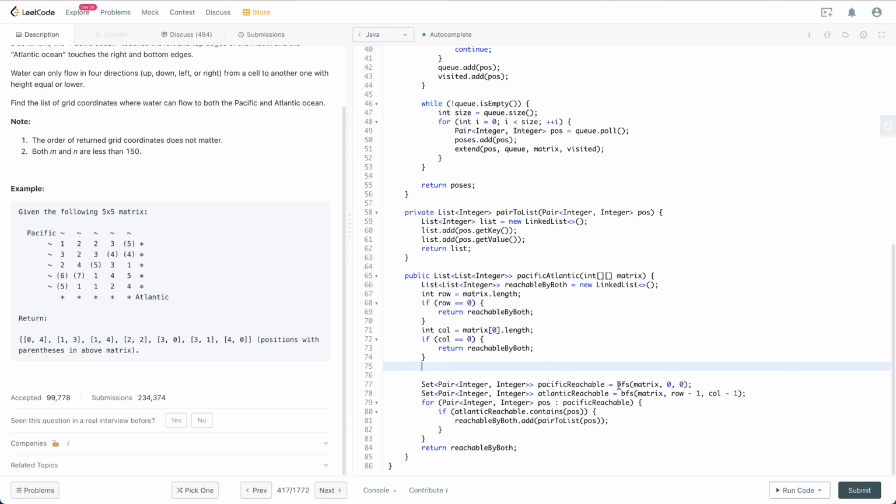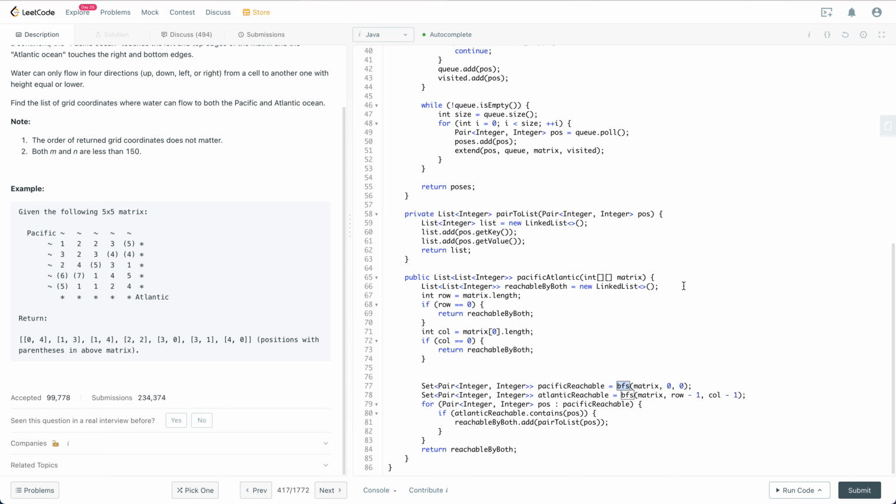Otherwise, we will call BFS to compute, which is a helper function, all the reachable cells by the Pacific, and call BFS to calculate all the reachable cells by the Atlantic. And then finally we do a merge of all the cells reachable by both of the oceans. So let's go through this helper function, which is a BFS function.